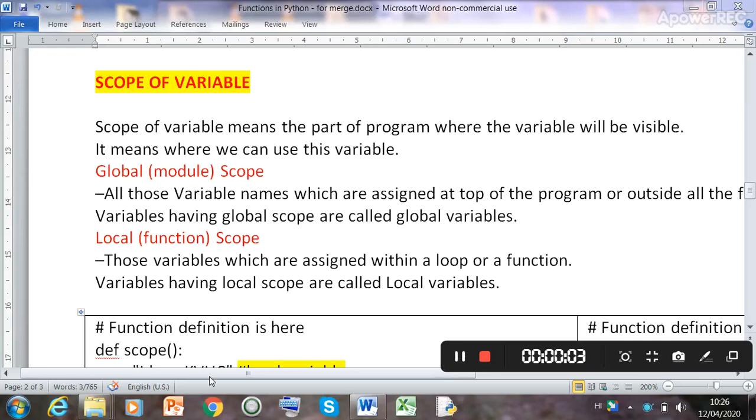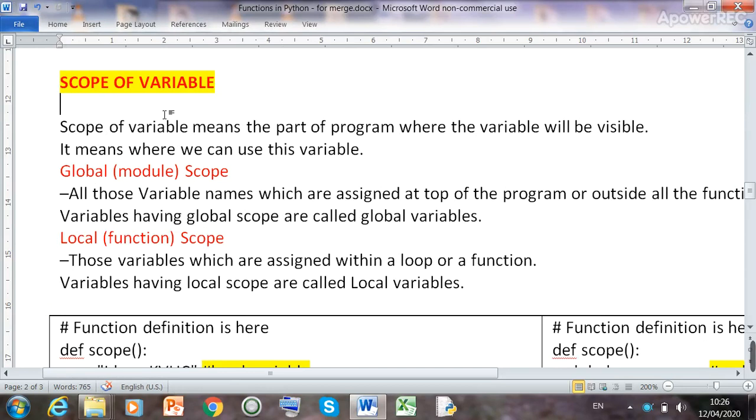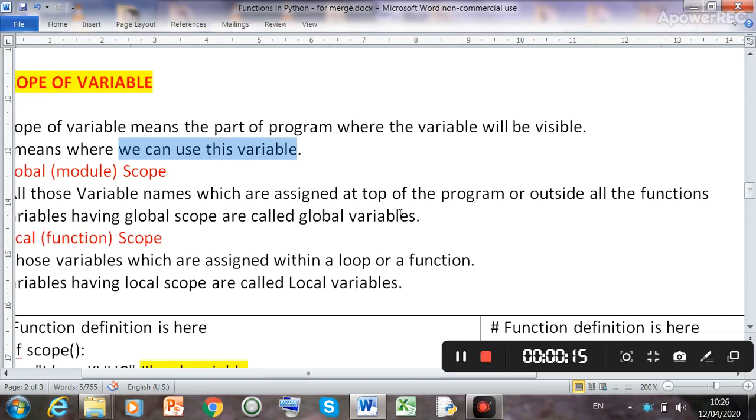Hello, today we are going to learn about scope of a variable. Scope of a variable means the part of program where a variable will be visible, or up to which part of a program we can use this variable.